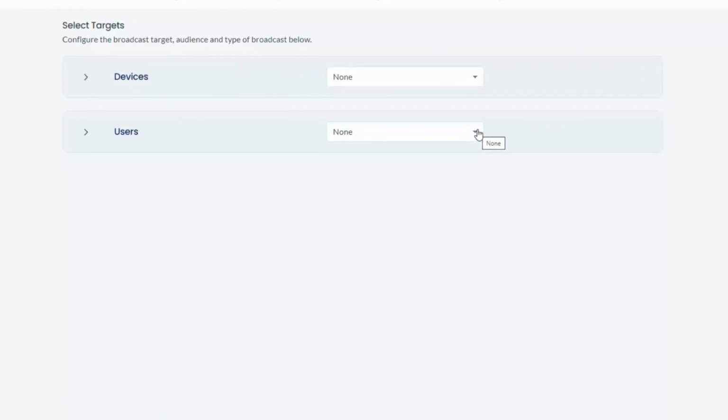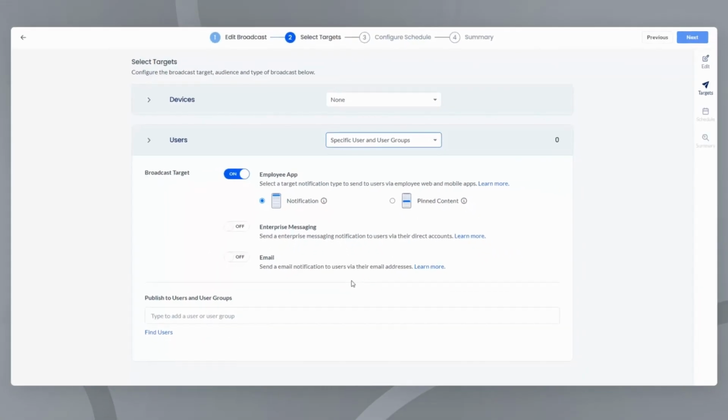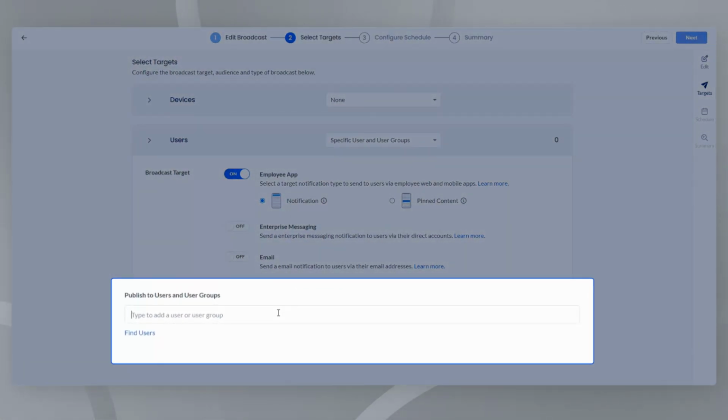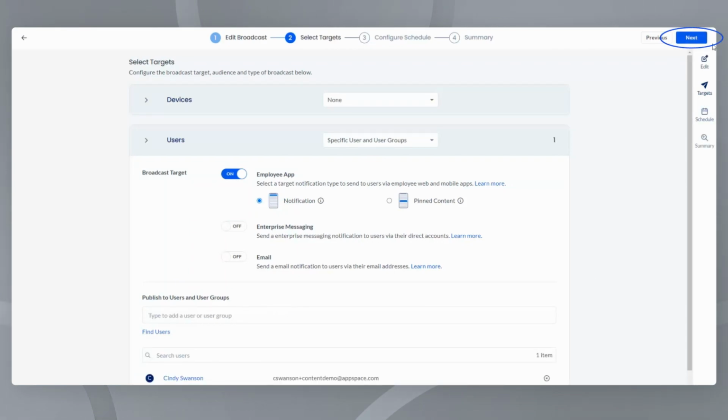Now, select the target audience for the broadcast. To broadcast to the employee app, select from the user's drop-down menu. You will then be able to choose how the broadcast will appear in the employee app, either as a notification at the top of the page or as pinned content at the top of the newsfeed. If you chose to publish to specific users or user group, select the users you want to publish to, click Add, and then Next in the top right corner.